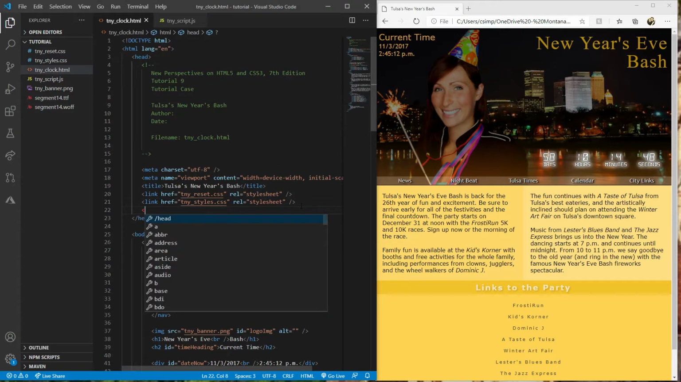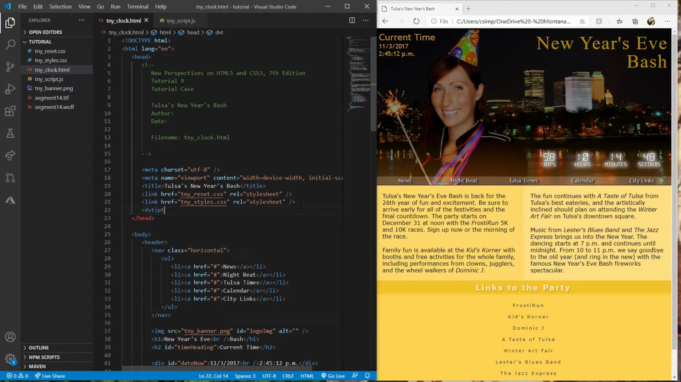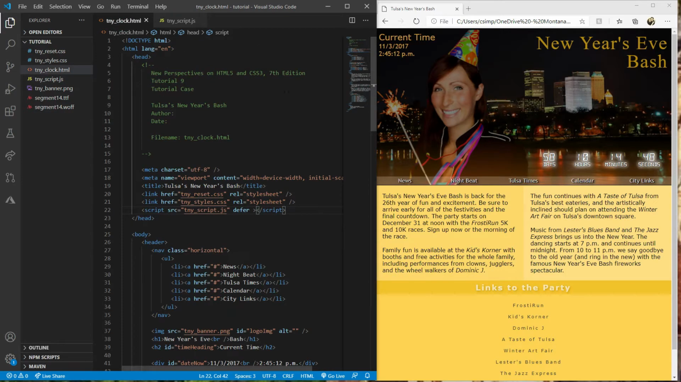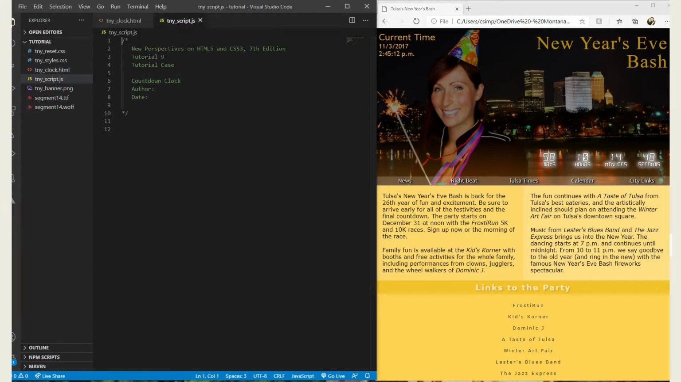So we are going to be using an external script. So we're going to give it our source file, which is going to be TinyScript, and it's a JS file, JavaScript. And we are going to tell it to defer because we actually don't want our script to run until the end of our code. And we're going to go ahead and have our closing script tag. And now our TinyScript will run. There's nothing in our TinyScript right now, so that doesn't do us any good, but we are going to go ahead and start writing our TinyScript code.